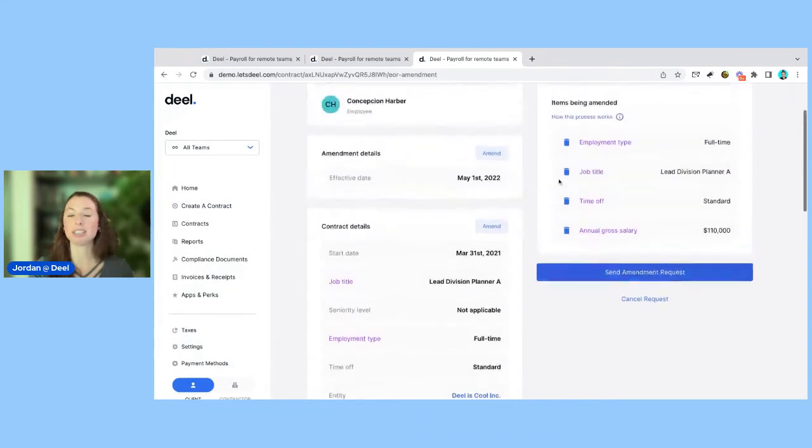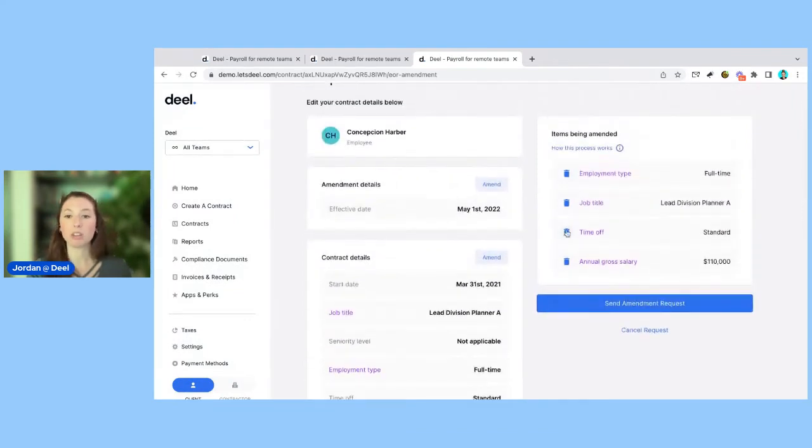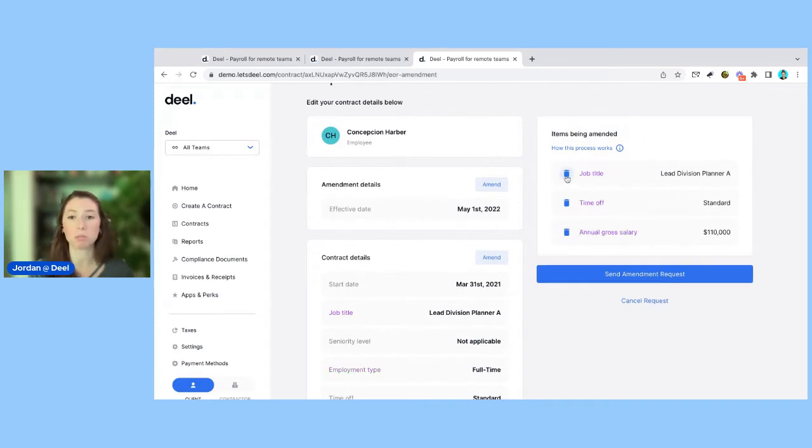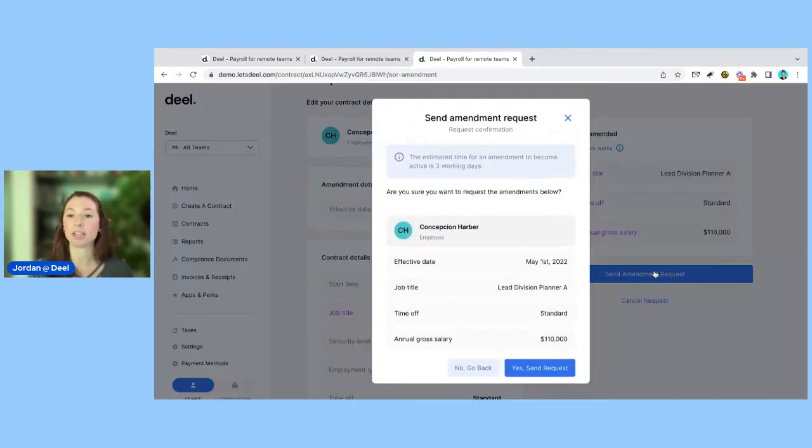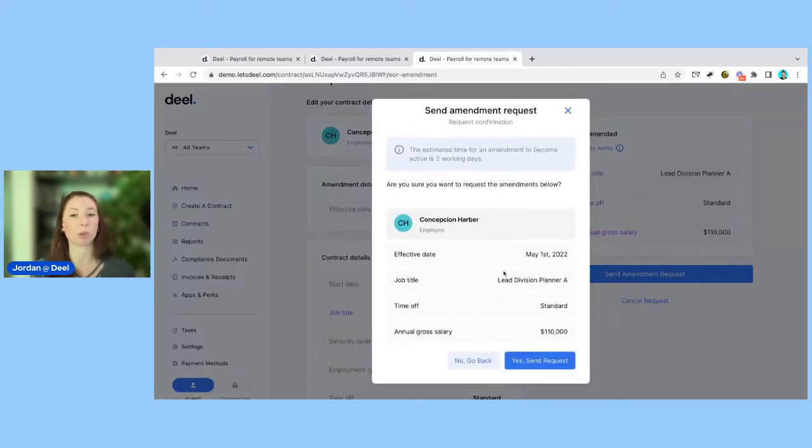You can add all of these into one amendment. You'll then see them all come up over here. If you see anything that you don't want, you can just delete it. So I am happy with the update to the job title, time off, and the salary. So I'm going to send that amendment request.